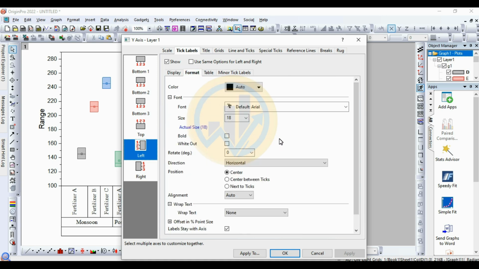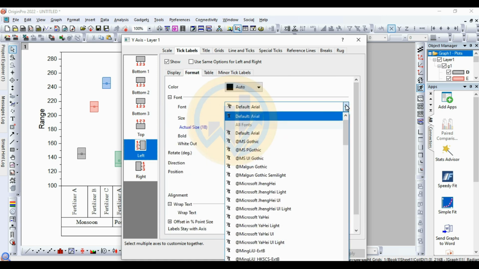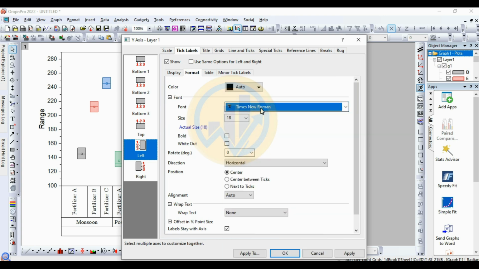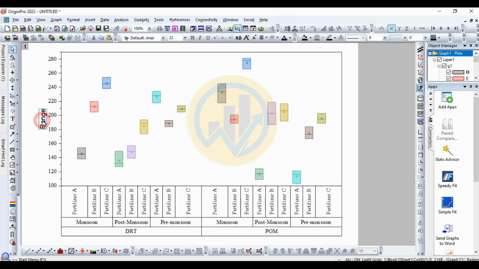Choose the format options and change the font to Times New Roman. Same for the font size, which is 18. Then click the Apply button and OK. Okay, this is the range; double click.